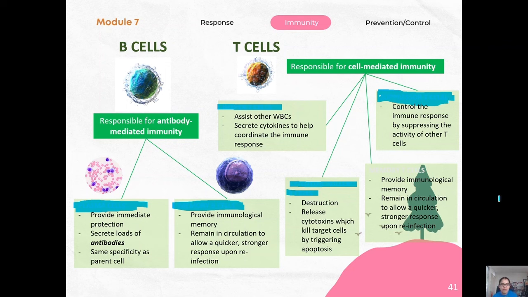And finally, we have the memory T cells. They're going to remember what the antibodies were, and then as a result, they're going to remain in circulation to allow for quick response and a stronger response upon reinfection.